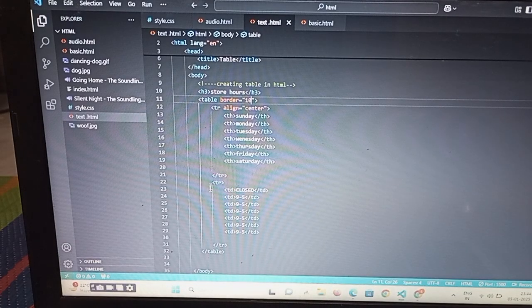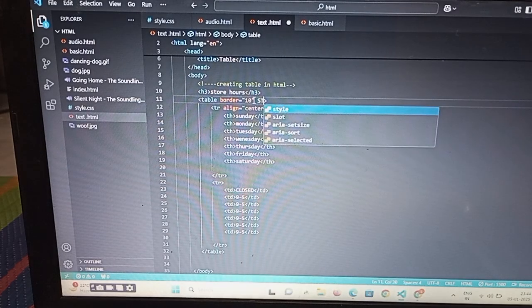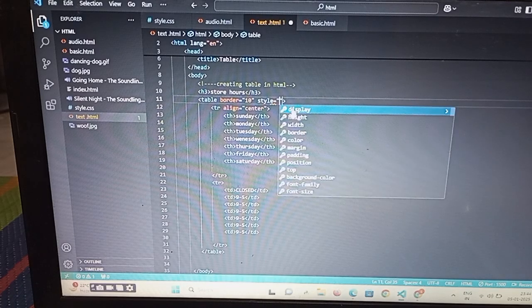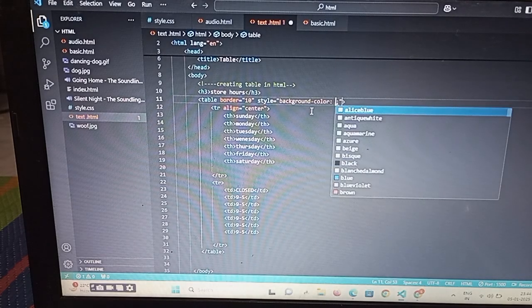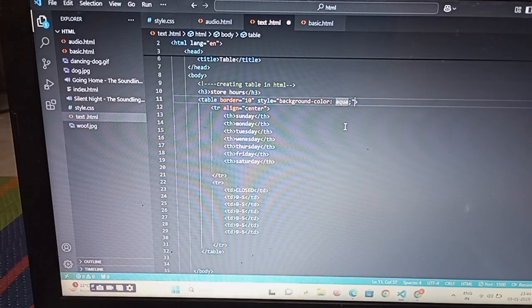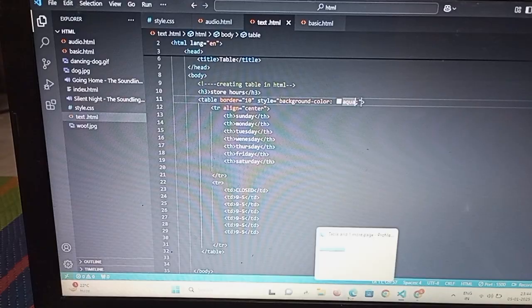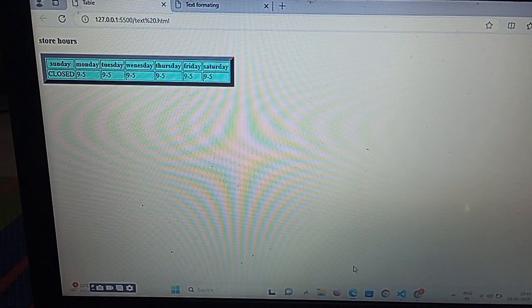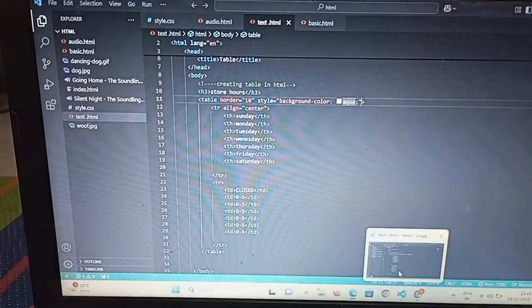Let us do color. Now here mention the table style, background color, like aqua. Control S and check in the live server. Yes, Sunday, Monday, Tuesday, Wednesday. And if you want to change the row into a different color, you can even do it in the code.